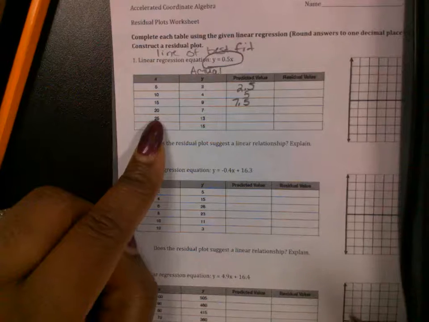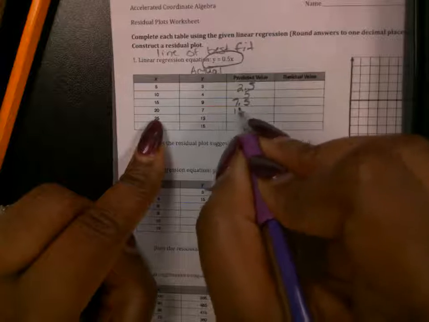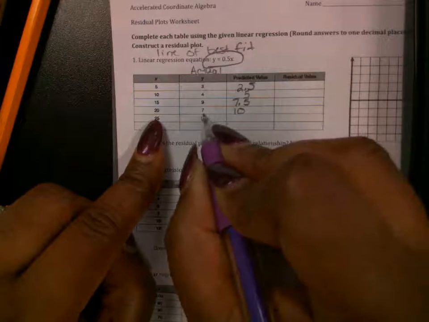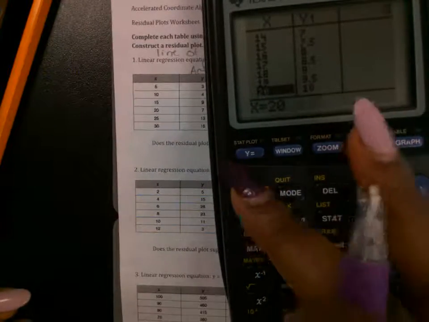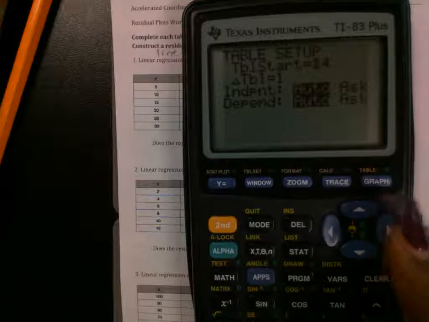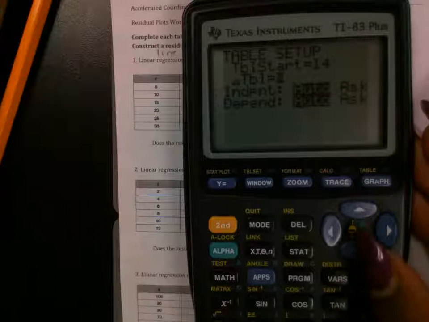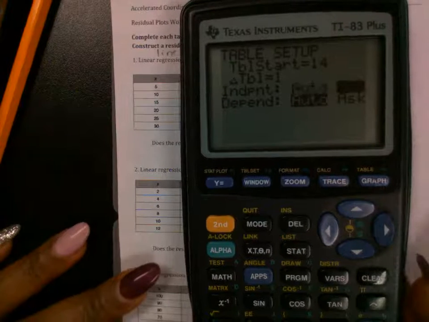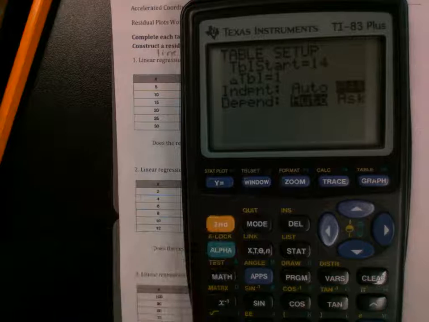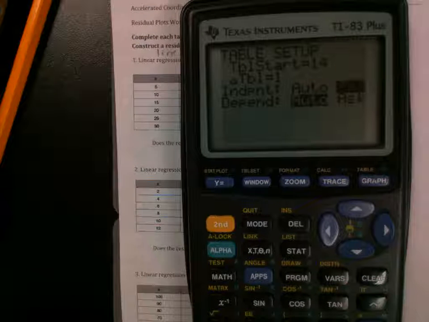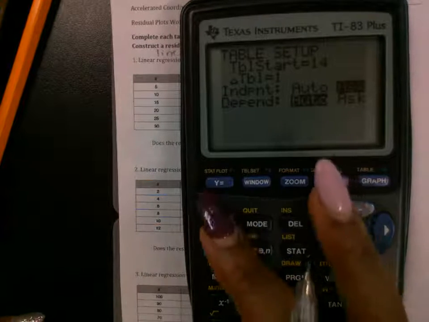All right, go down to 20. Is the actual above or below? Below. Okay. Now, guys, go to table set, please. Second window. Instead of doing auto, let's do ask for independent X, so we can just type in our own X values. Press enter on X. Please do that now. Did you hear what I said? All right. Now go back to second graph.